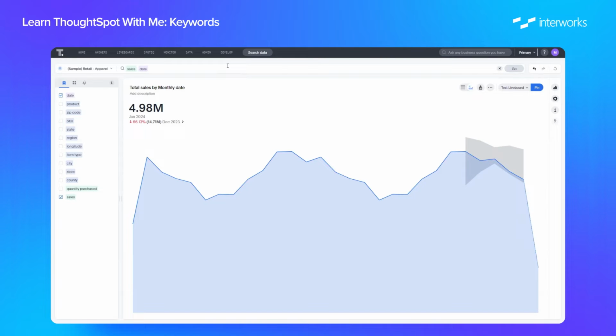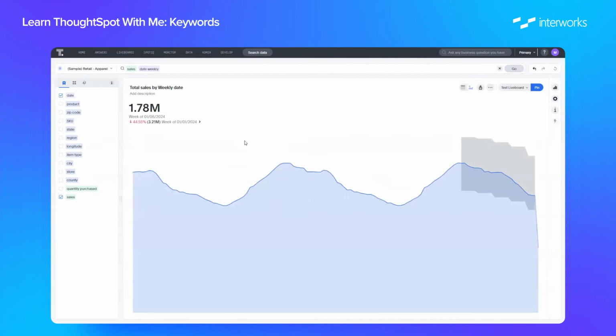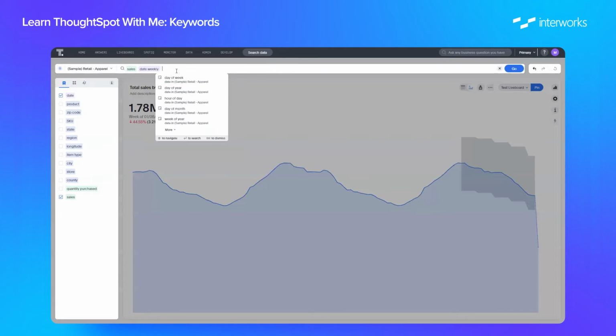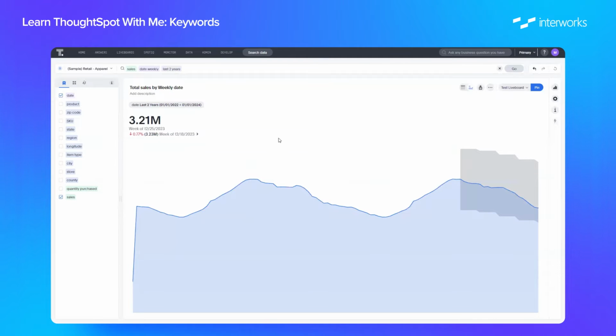So let's say, instead of looking at this monthly, I wanted to look at it weekly. I can simply type in the word weekly, type go, and there I've got that chart over a week. Let's say I want to limit this, instead of showing the last 4 years, I just want to show the last 2 years. Cool. So now I've just got a chart showing sales by week for the last 2 years. Again, just using two useful keywords to do that.